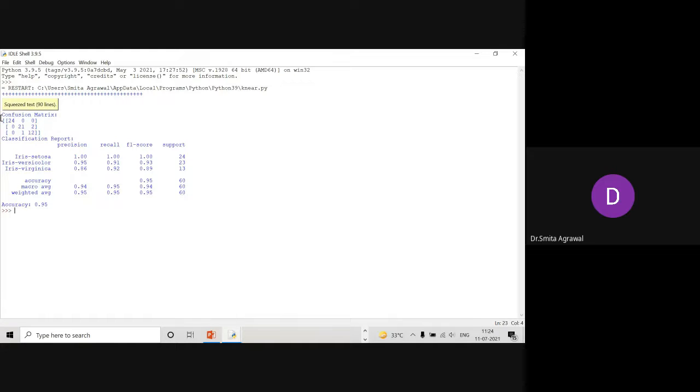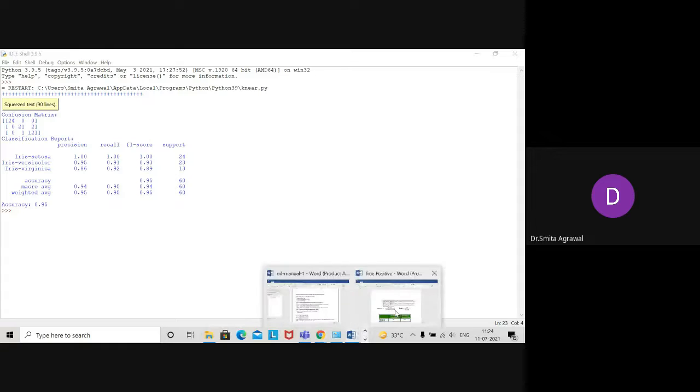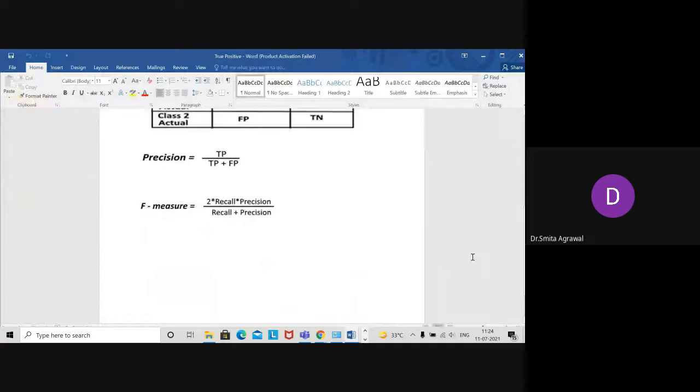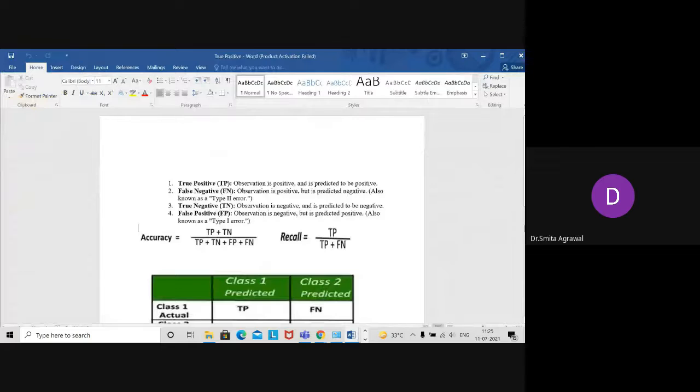So you can see the confusion matrix. It has the values 24 0 0, 0 21 2, 0 1 12. The diagonal elements represent the true positive values of the confusion matrix. I hope you are all aware of the confusion matrix and what we understand by it. If not, then I can again explain what we mean by confusion matrix. Now you can see here that the confusion matrix is represented in the form of a matrix.